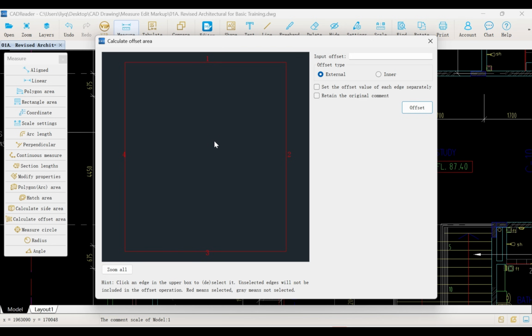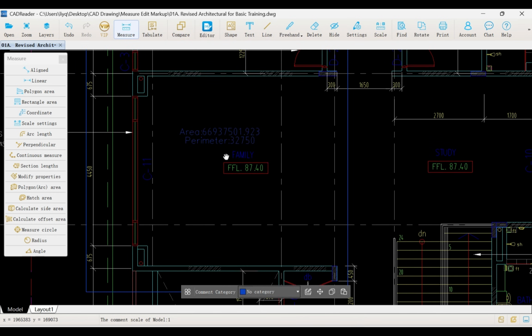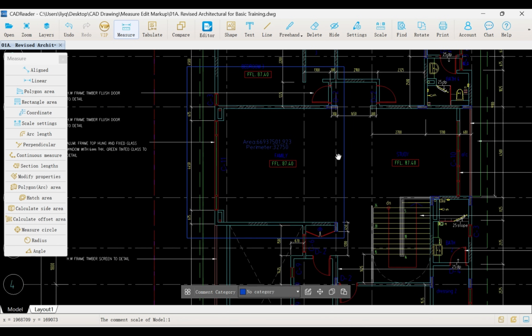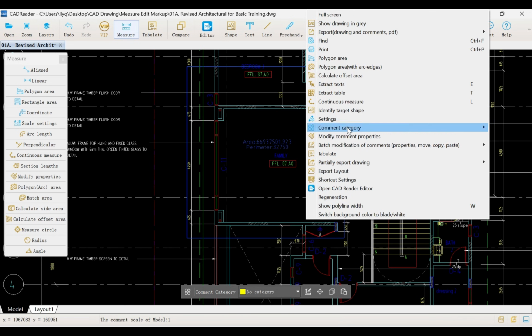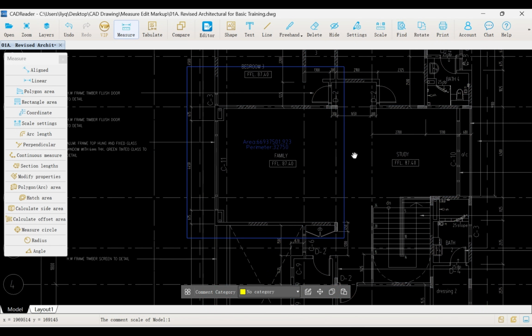Here, you'll see two main options, external or internal. You can choose depending on your needs. You can enter a value for all four sides. For example, if we need to expand by 2 meters, and the unit in the drawing is millimeters, you should enter 2000. Click Offset, and the software will automatically expand the external area by 2 meters. At the same time, it will recalculate and display the updated area and parameter values. For a clearer view of the results, right-click and select Show Drawing in Gray.